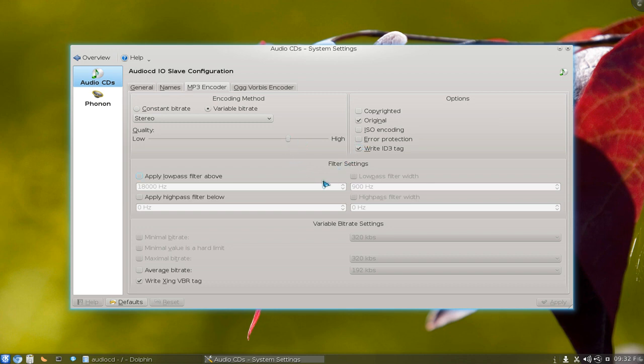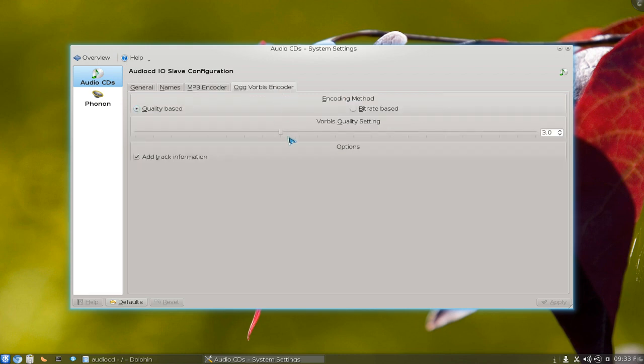MP3 encoders. This one, if you want a higher quality, I guess the highest is probably maybe 320. I'm not sure, but you can do some other stuff here. And here's a thing for the Oggs, right? If you want to change it to higher settings, you can do that too. But the default is just fine. It's not a big deal.